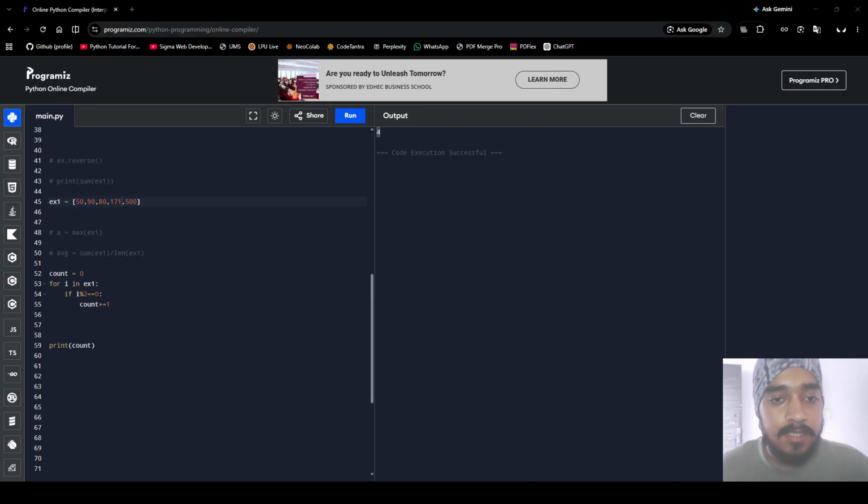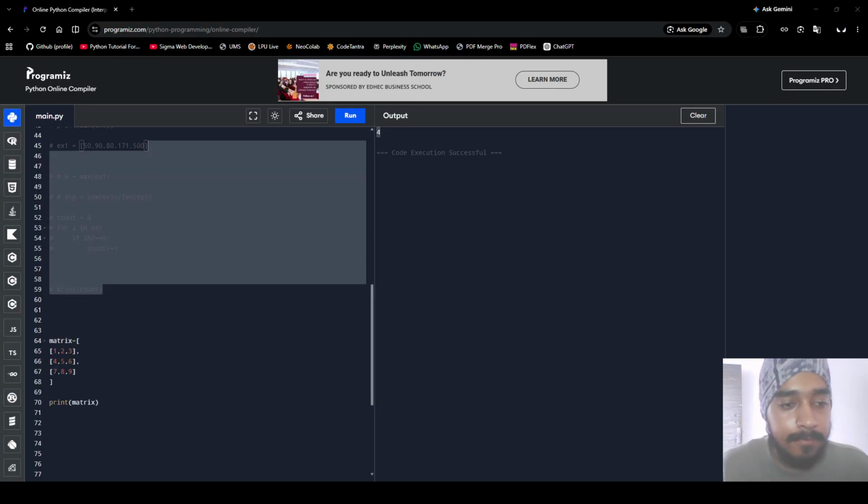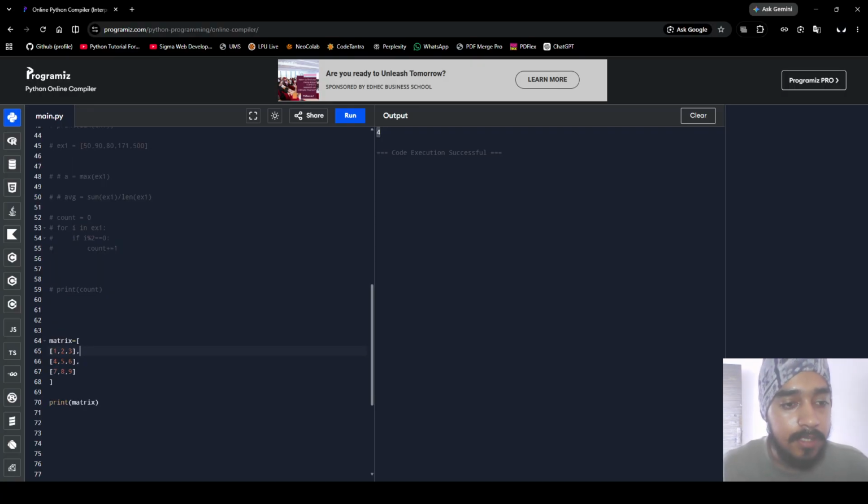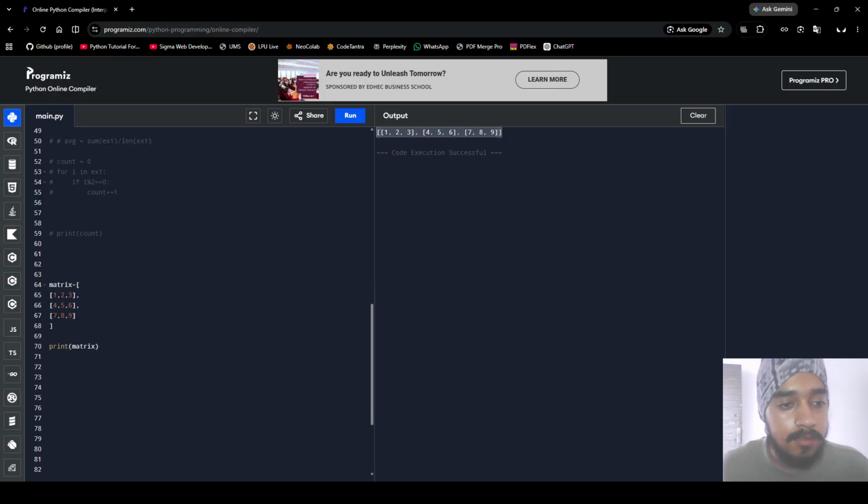Now we'll see the nested list, which is also known as a list inside a list. For example, you have seen the matrix in your mathematics class, which looks like this one. Let me write. As you can see here, I have made a list matrix, and if I print it, as you can see here, there is a list inside another list. These lists are known as nested lists.